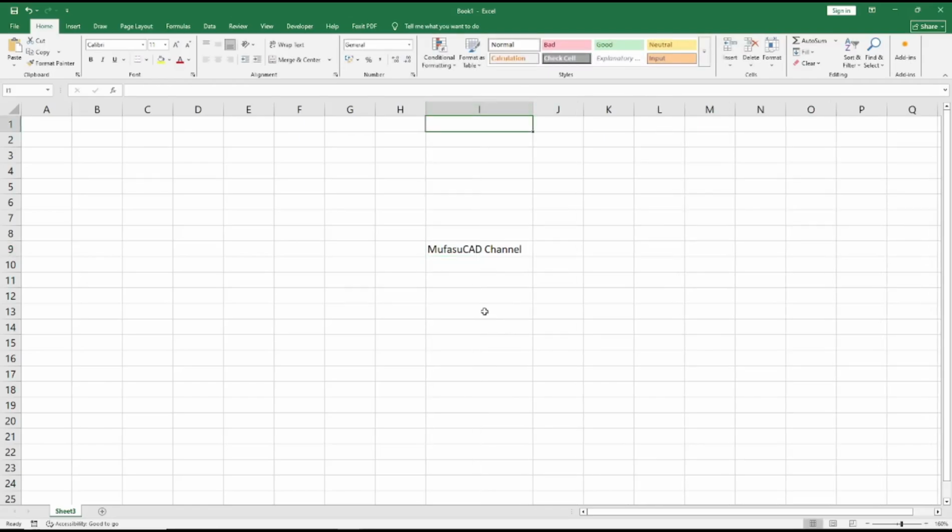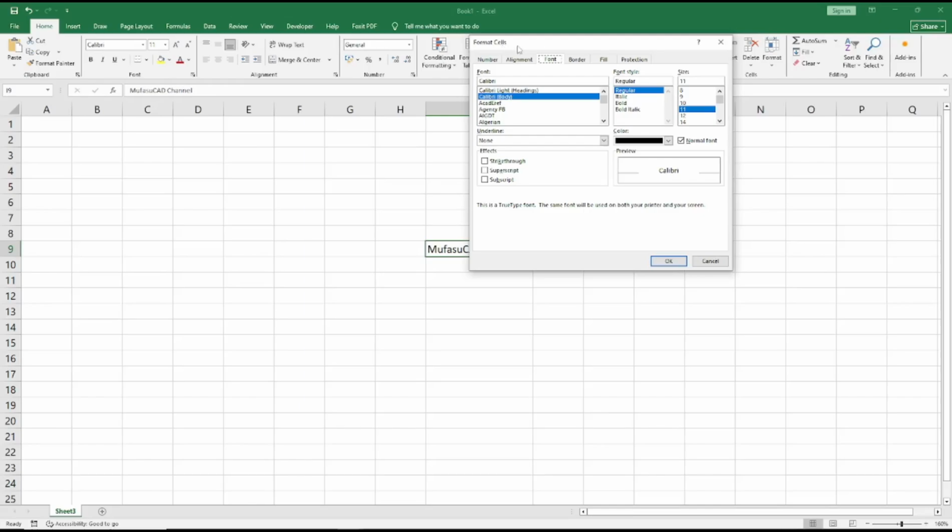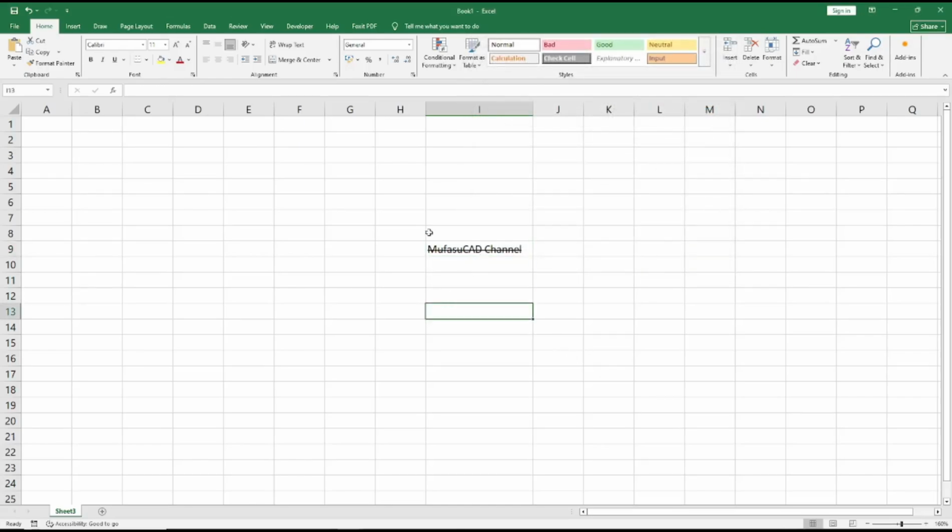Next, if you want to set strike through on this word, you can select the cell and then go to Font, click on the small arrow, and the Format Cells dialog box will be shown. After that, you can check Strikethrough and click OK. You can see we created strikethrough on this word.